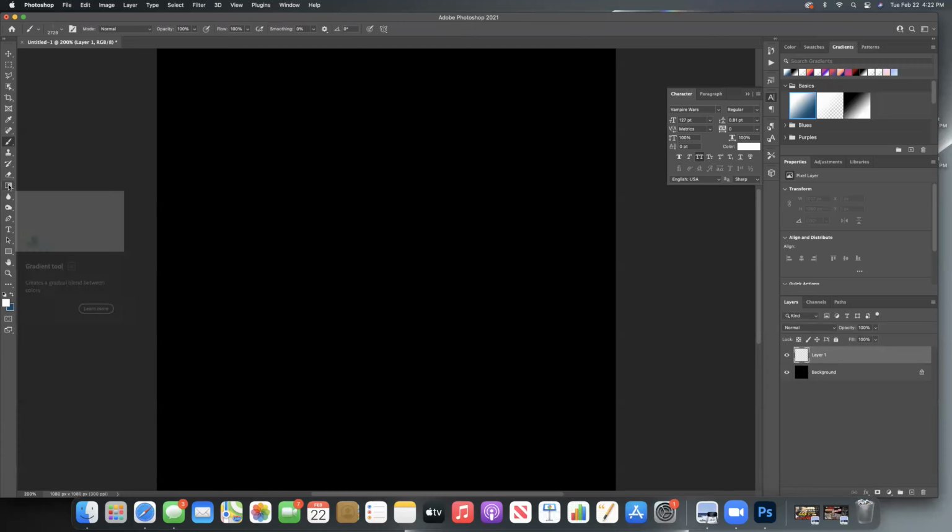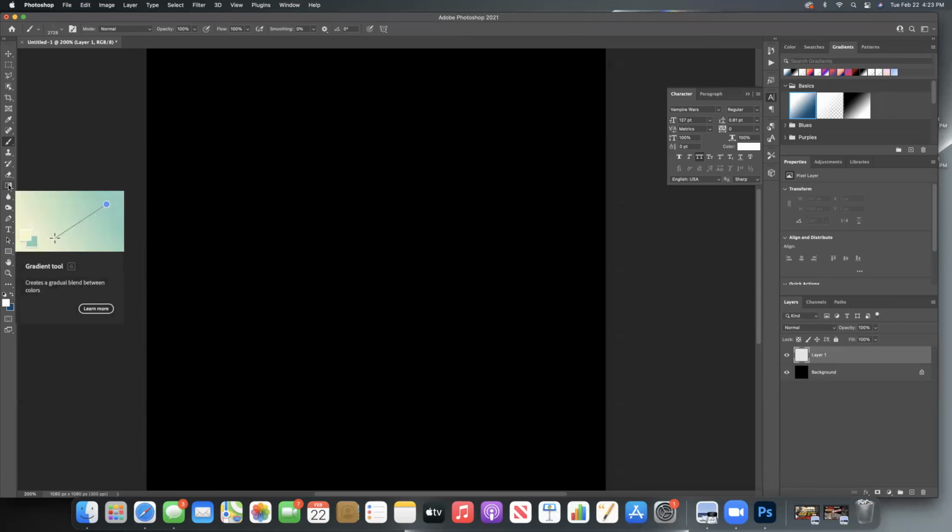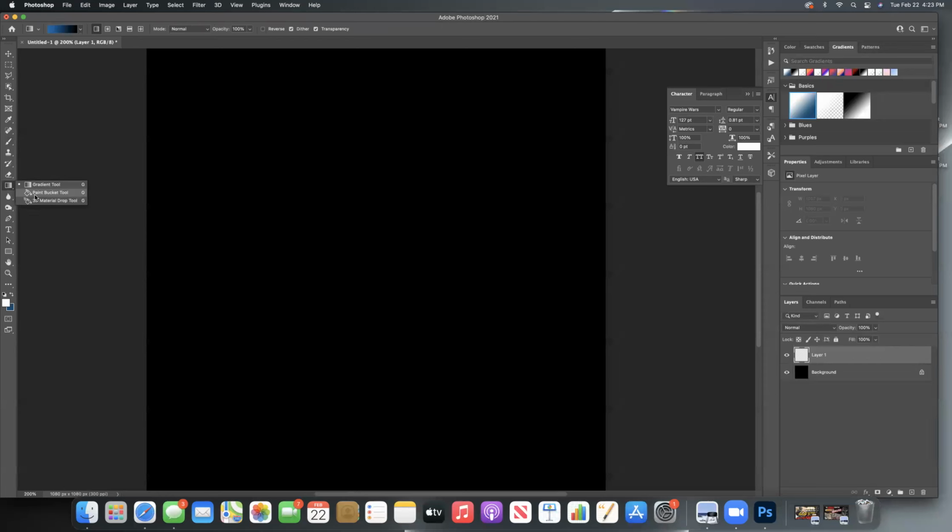So over here on my toolbar, I'm going to go ahead and click on the gradient tool. If you're new to Photoshop, it may already be set to the paint bucket tool, which is this little paint bucket with the paint dripping. If so, you're just going to right click it and then select gradient tool.